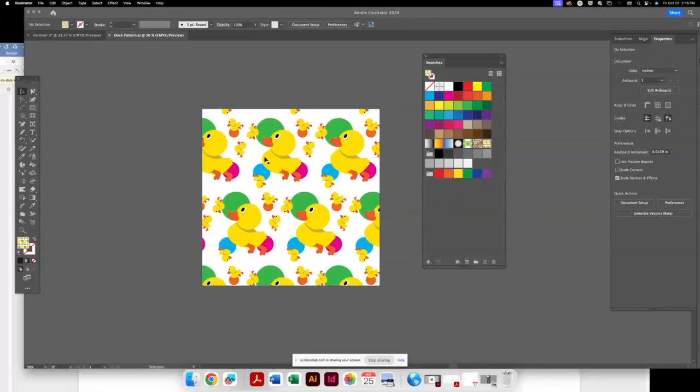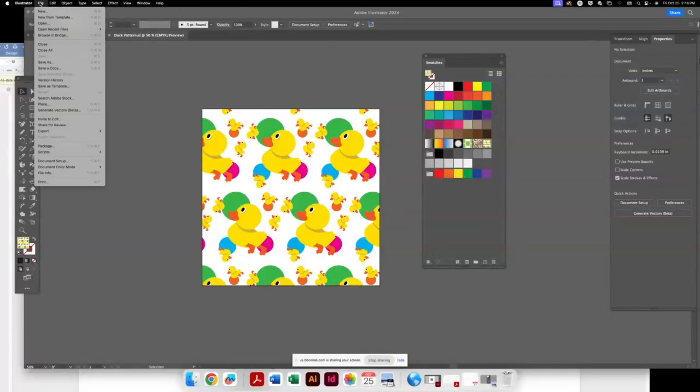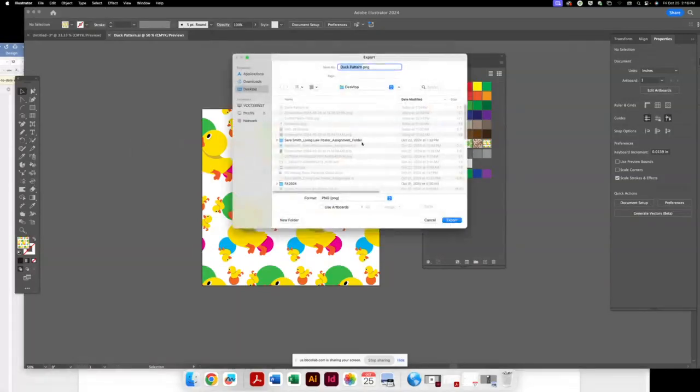So are you ready to export? Tirza? Okay. Save it as an AI file first, because you always want to keep your working file. Now what we're going to do is go to File, Export, Export As.